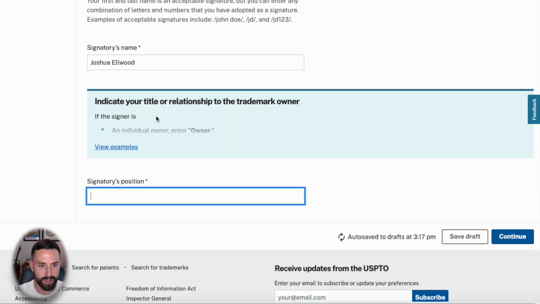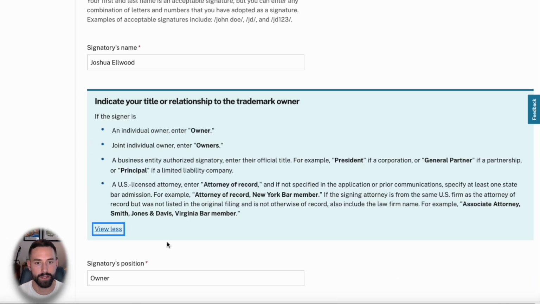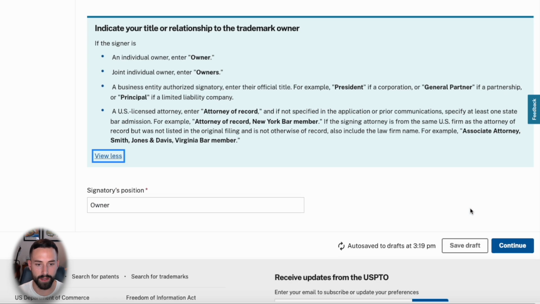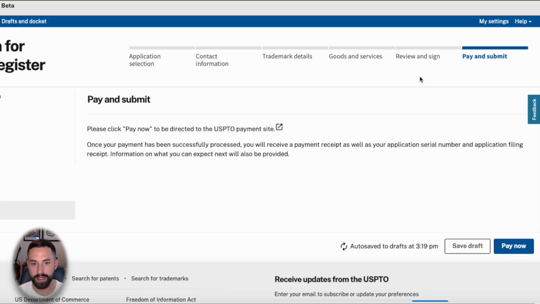All right, the last step is, what is your position? Our position is the owner. That is the trademark owner. If you're a joint owner, put owners, or there's some other examples here that you can look at. And finally, click continue. And then the last step is to click pay now. So we should only expect to pay $250 to the USPTO for this.